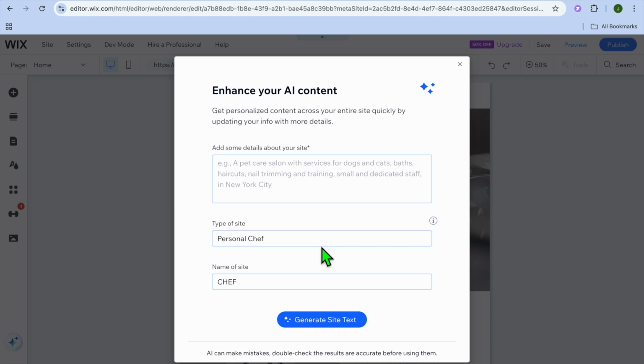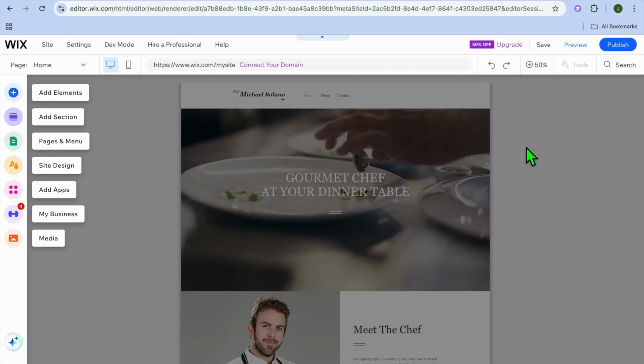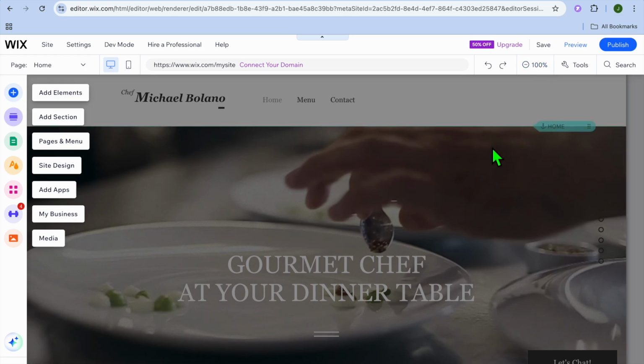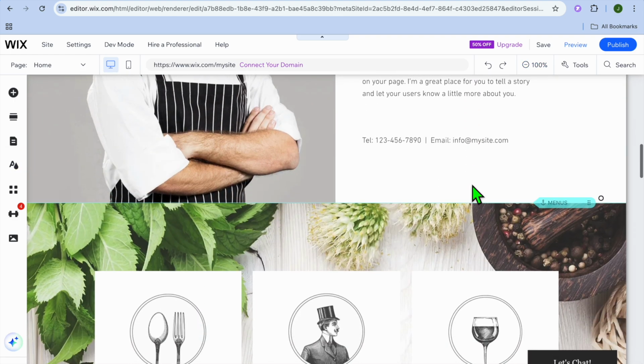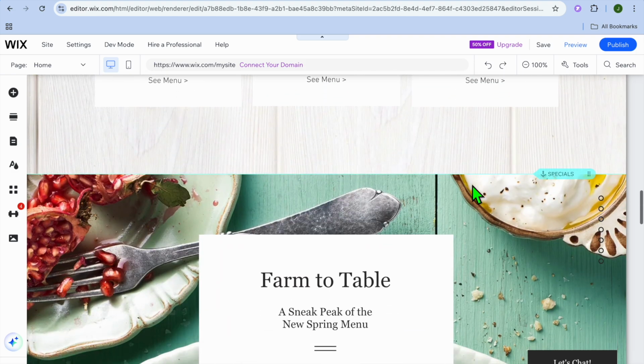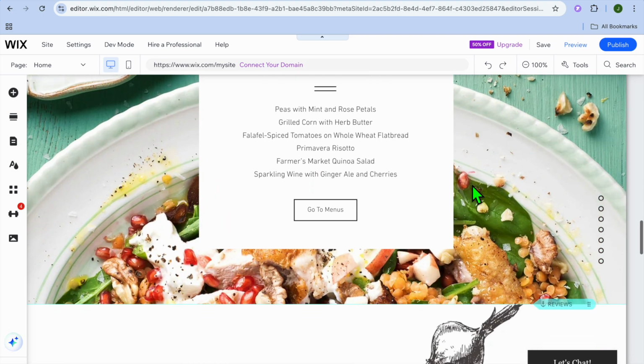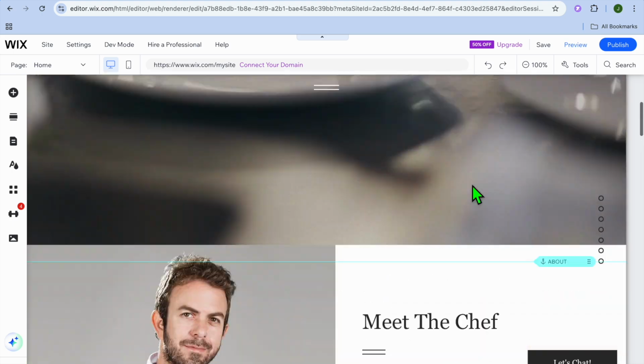The first option you have, you could use the Wix AI feature. By tapping on this box, you could type out some information about yourself or your website, and then you could tap on Generate Site Text, and it would generate content for your site. Once you're finished, you can close it and tap on the plus 50% in the top right hand corner. Now this is how our website looks. Without even doing anything, you can see that our website looks very professional.